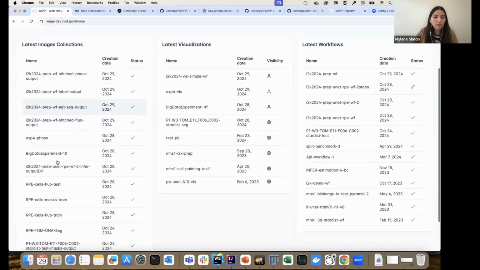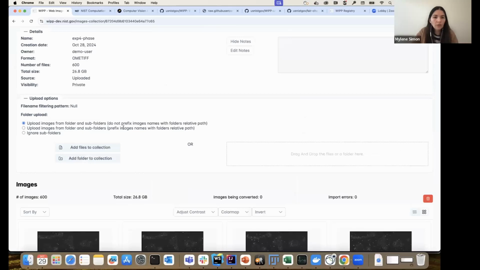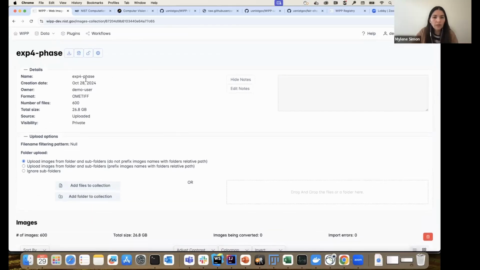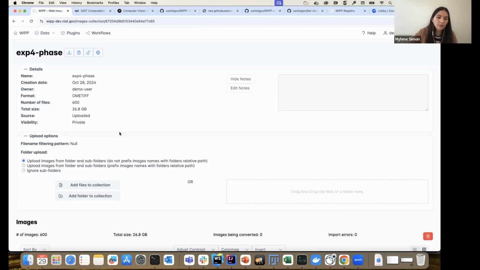If we look at, for example, some image collection, if I click on it, I can see some information. I can see that there are 600 images in this collection. It is in the OME-TIFF format. We do follow the Open Microscopy Environment standard for microscopy images. Everything you upload to the platform will be converted to OME-TIFF, and more specifically, it will be converted to tiled pyramidal OME-TIFF so that we can enable deep zoom visualization on that.